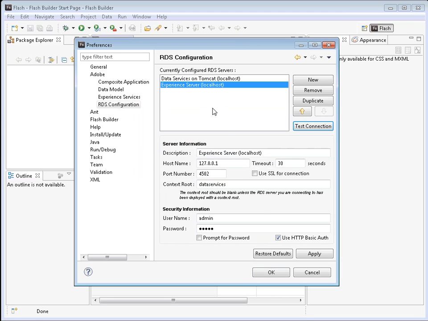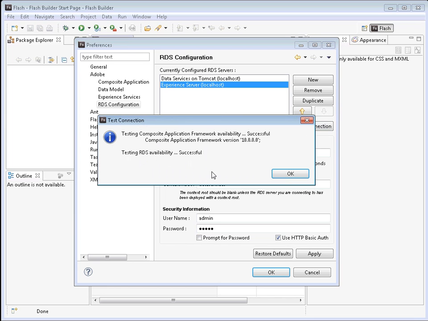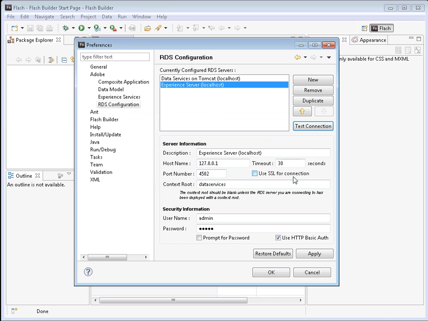Now if we go back to Flash Builder, to our Adobe RDS configuration preferences, we can proceed to test the connection again. You'll see that now the connection is successful.